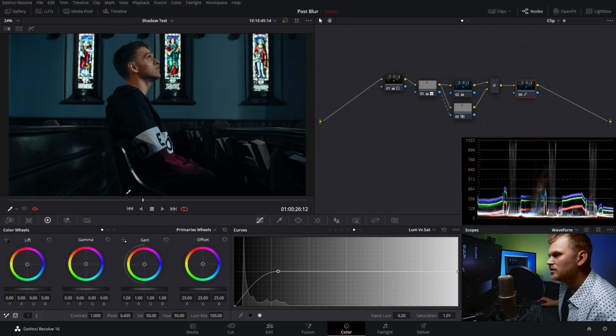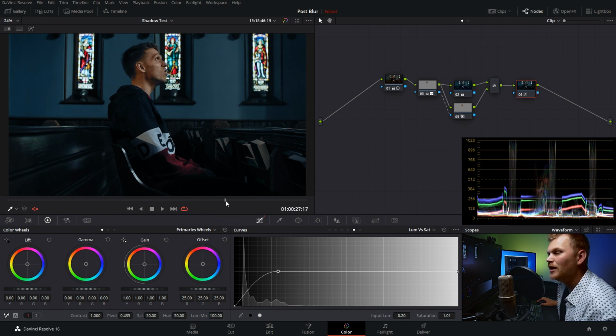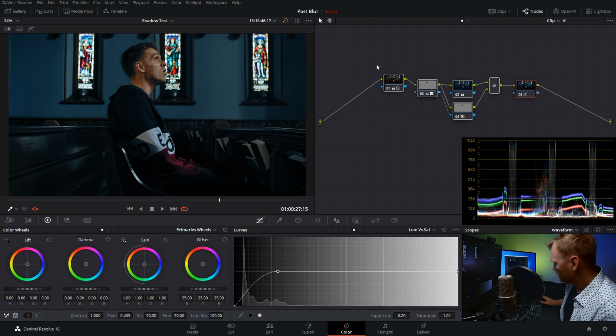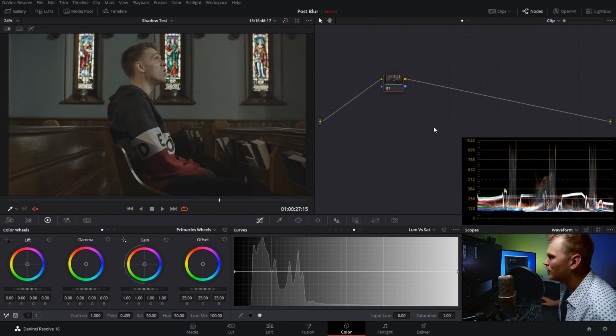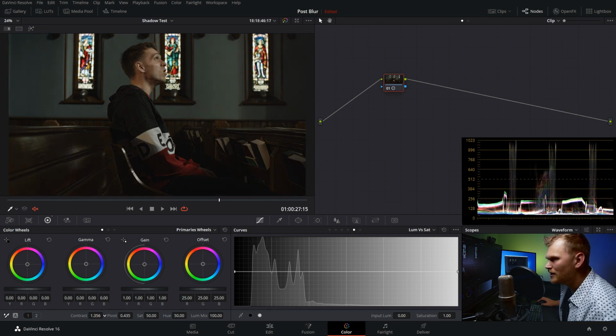So here we are in DaVinci Resolve 16, and everything I show in this video can be done in the free version of Resolve. Now we just have this shot, and just to keep things simple, I'm gonna show the full grade. So we're gonna go through and just delete everything here and add a new node with Alt-S. We're gonna start off by adding some contrast into the image.